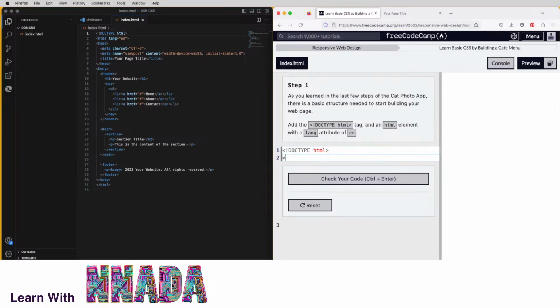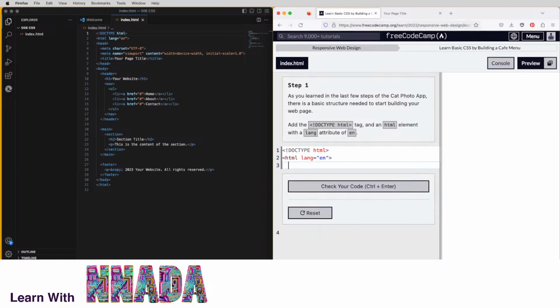Okay. So now HTML and lang equals. Come on, Pinky, do your job. That's because I'm angled all funny. En. And then close angle bracket. Check.